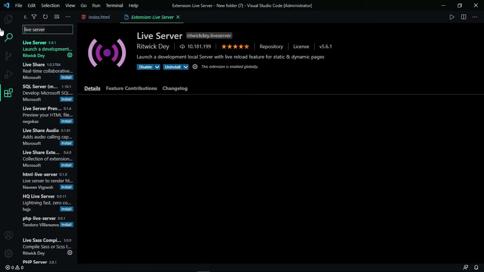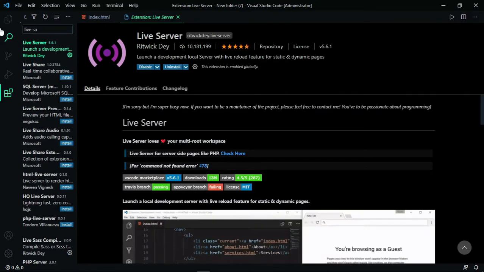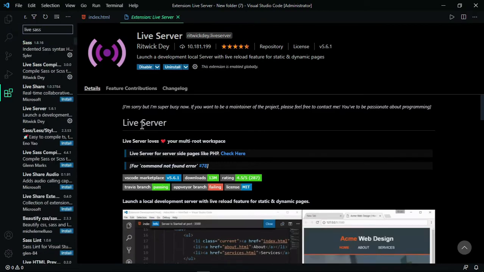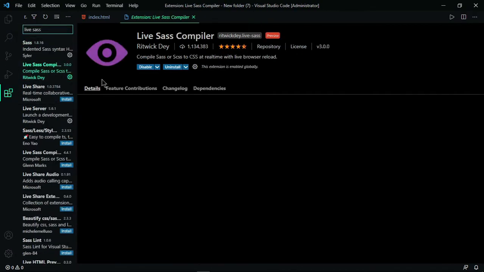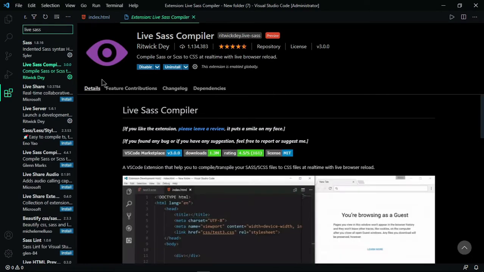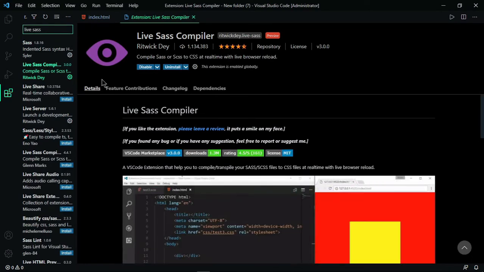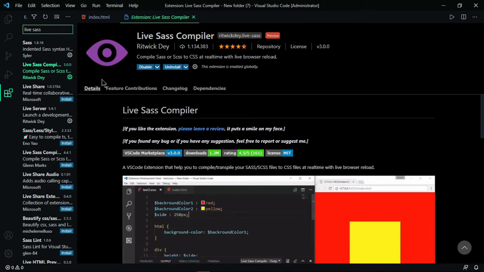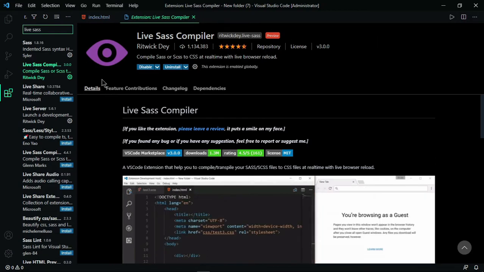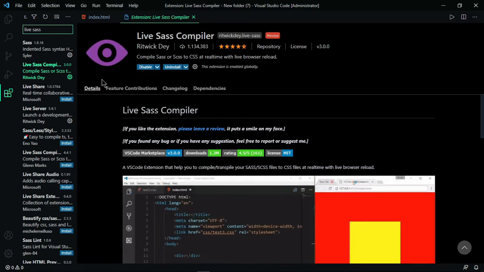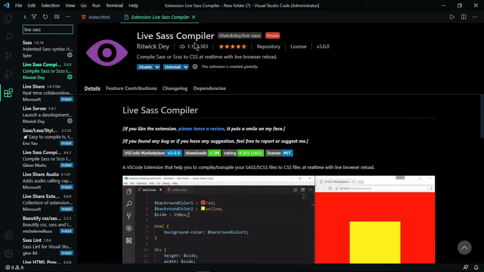Install this, and also install Live Sass Compiler, this one, because I will be using SASS in this tutorial. By the way, let me tell you something about SASS: SASS is actually similar to CSS, but it makes writing CSS much easier, and it avoids repetition. I really like this, so I will be using SASS. It really gives a lot of superpower. You can also write simple CSS in this too.